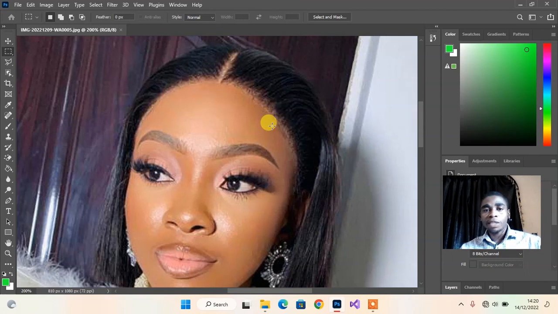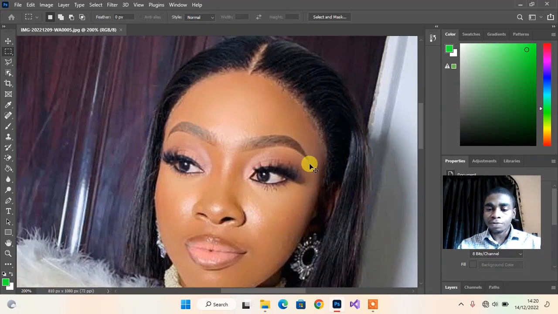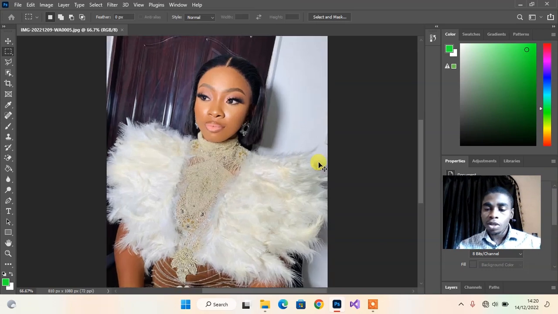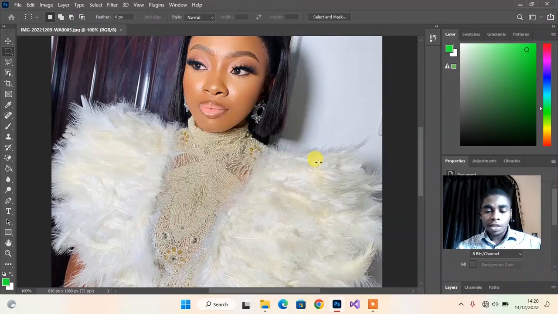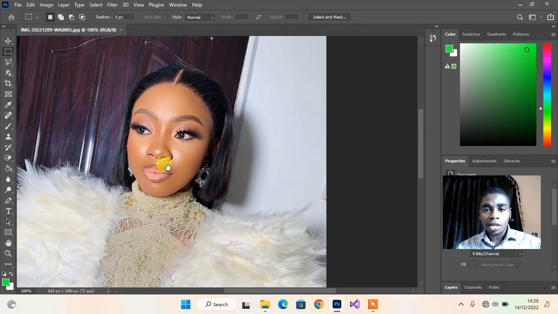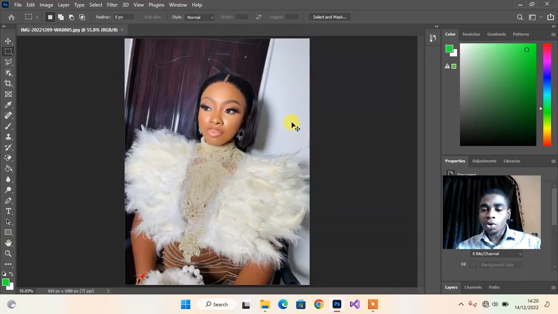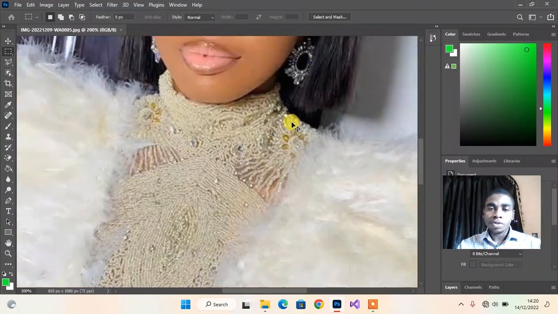And in between, I'm going to be pausing this video so that it will not be too long for my viewers. So let's proceed now. You need to familiarize yourself with the Photoshop shortcuts. Ctrl+ for zoom in, Ctrl- for zoom out, spacebar, click and drag, Ctrl-0. So Ctrl+ will zoom in, Ctrl- would zoom out.